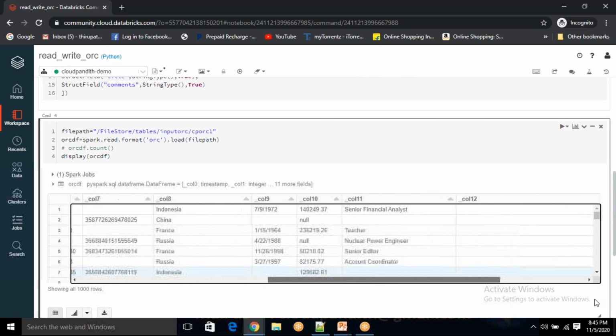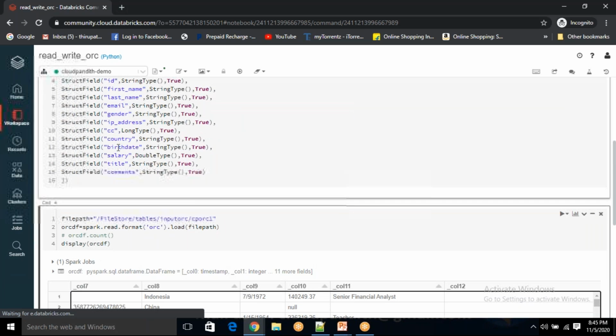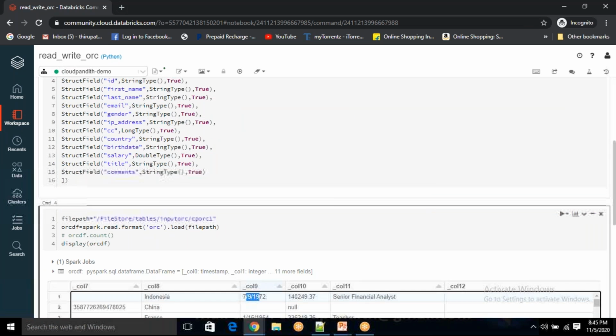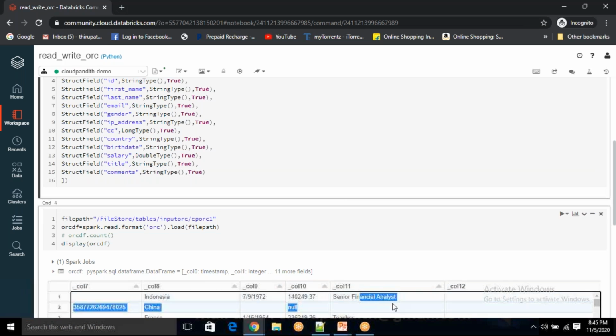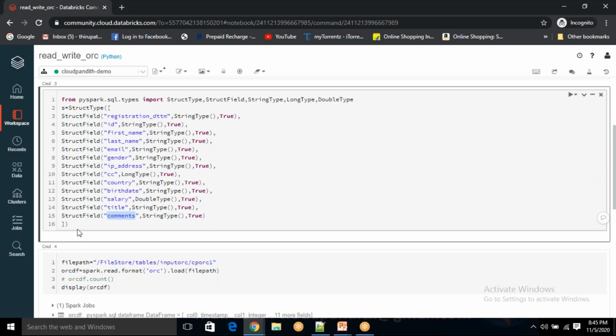Next, we have four more columns after country. Birthday date. Next salary. Then title. Finally we have comments. So the same column names we can use. For that, you just take this particular schema.